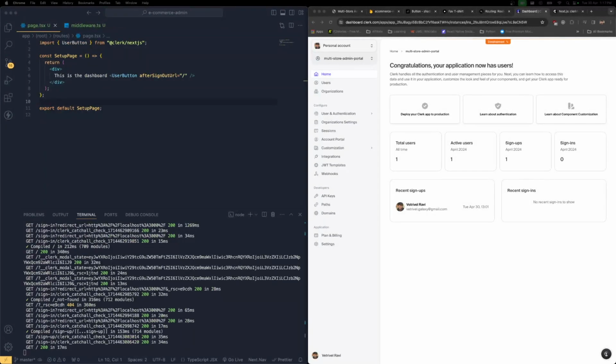All right, then, since we successfully implemented the Clerk authentication, now what we have to do is implement the main functionality of our store. What I'm talking about over here is, for instance, where is our e-commerce store?